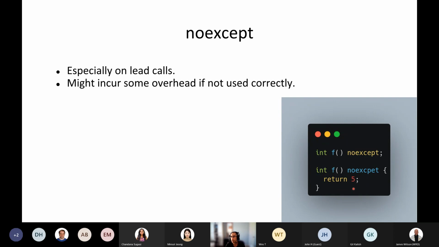For example, in some cases, if you try to move something and the move constructor of your type is not noexcept, it might fall back to copy. Then it's not going to move. It's going to copy, because your move is not marked as noexcept. And your move constructor might call something that also needs to be noexcept.